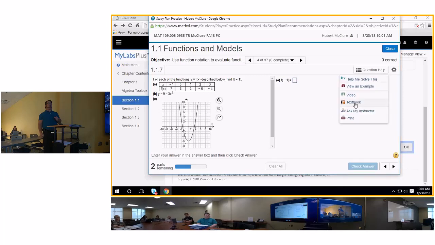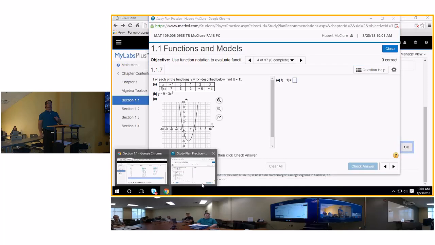What if you're a reader? What if you like to read? Then hit textbook, and it takes you to the page in the textbook that explains this. And evidently I've got it already pulled up, and it's down here somewhere. Nope, it didn't work. Okay, let me try it again.